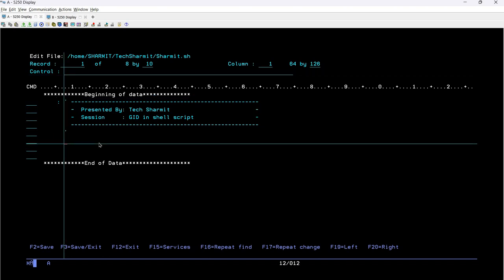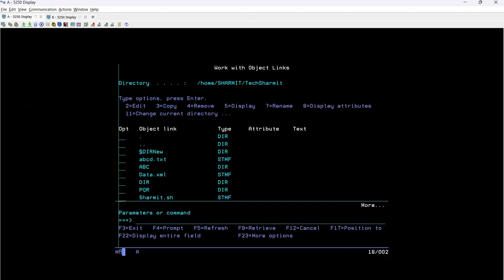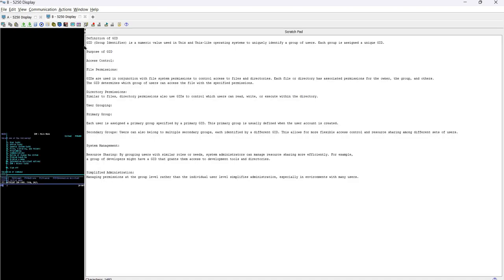Now I'll simply write here echo colon group identifier, or GID. We will fetch this with the help of dollar. As I mentioned, it is straightforward. You can use just dollar and it will print the value. After writing this, you can press F3 to save and exit two times. Now we are good to run this.